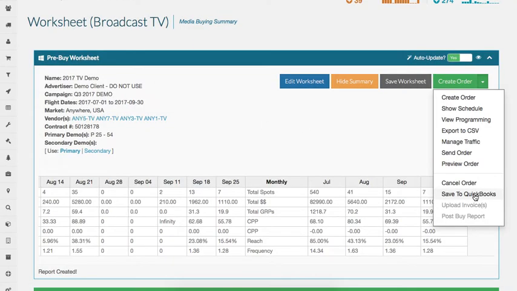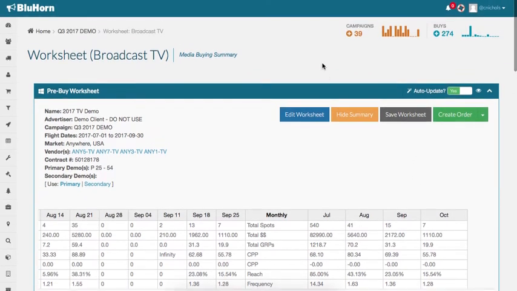If you have QuickBooks Online, you can click Save to QuickBooks. It will take you directly to your QuickBooks account and create an invoice for you. You can also upload invoices here to create an invoice reconciliation post by report. There's a video on that on BluHorn.com.